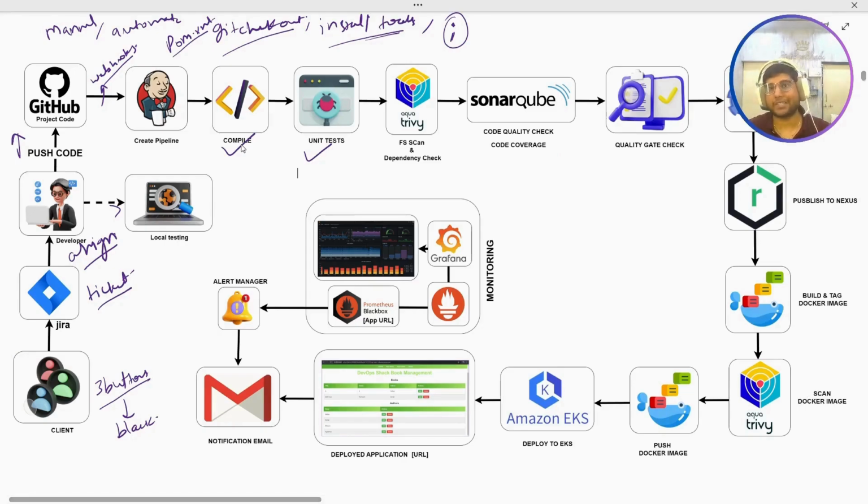Once we have completed the compilation part, the next step is automatically triggered, which is to run unit test cases. The testing team might have written unit test cases so that we can test out the application. So after compilation, unit test cases will be running to generate a test case report.